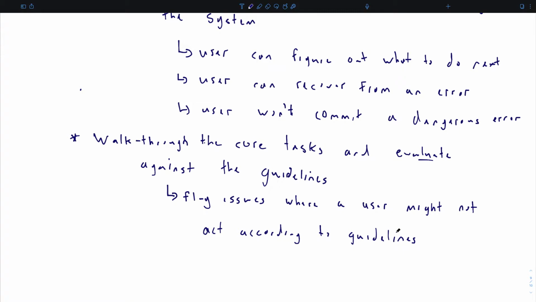And your job isn't necessarily to solve all the problems as the person doing the evaluation. It's just to raise the issues, hand it off to the developers or the manager, and then they can decide what to do about these types of things.